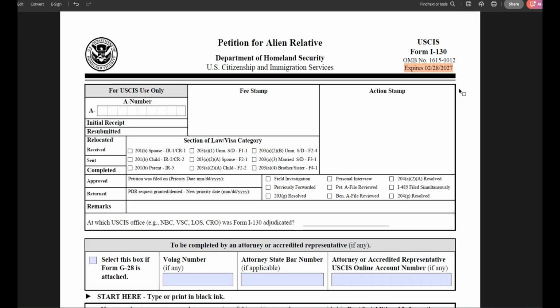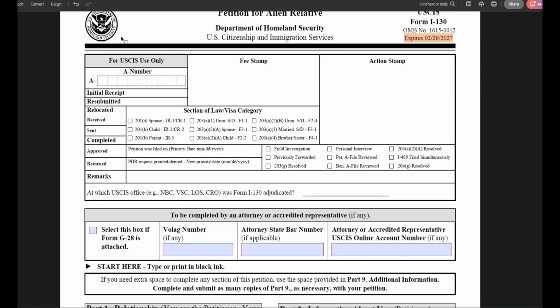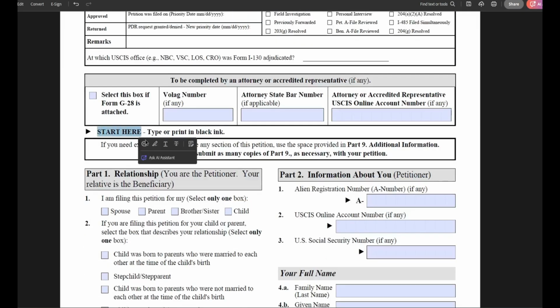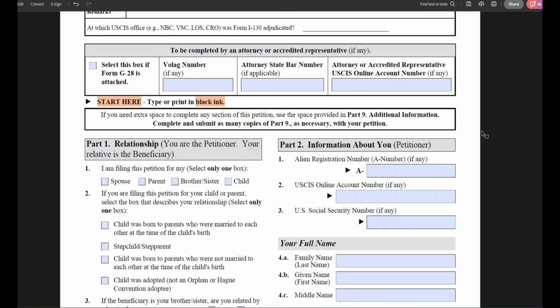So, for the sake of time, if the form is updated, it is best to refill it to the latest version. You can skip this entire first part. This is not for us. And we will start right here. You can type in these forms, or you can use a black pen to fill it out neatly. I recommend typing it up.